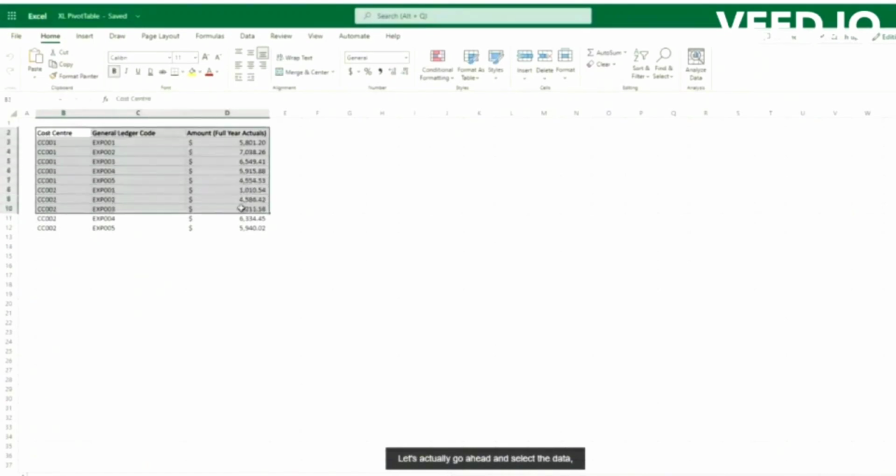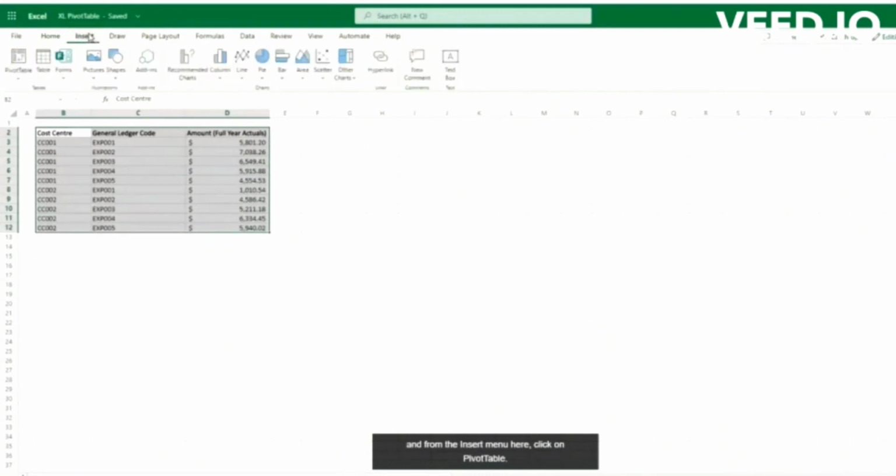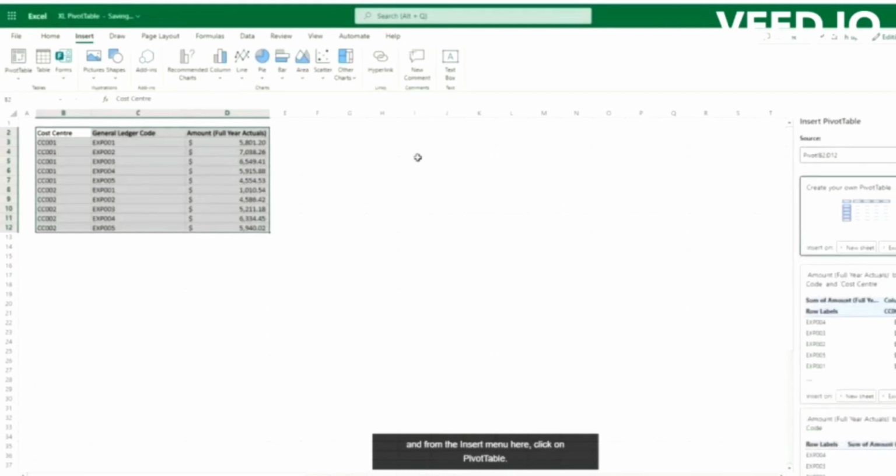Let's actually go ahead and select the data. And from the Insert menu here, click on Pivot Table. Once the Pivot Table pane opens over on the right-hand side, you can choose to either put the pivot table on the same worksheet as the data or a new sheet. We'll come back to this in a moment, but I tend to select New Sheet as this ensures that the source data won't accidentally be compromised.